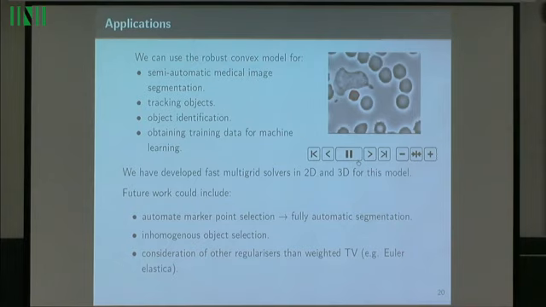And then we've got fast multi-grid solvers in 2D and 3D for this model, so we can obtain these segmentations very, very fast now. And then future work would be to fully automate the point selection, so that would probably involve, again, machine learning to identify where a lung is in the body roughly, and that can pick the marker points, and then we wouldn't need to be involved at all.